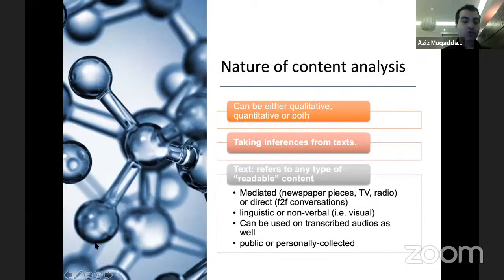To remind you, it can be either qualitative or quantitative, and it's about taking inference from text. And text here is in a larger sense. So text could mean actual written text. Text could mean pictures. Text could mean videos. Text could mean anything.